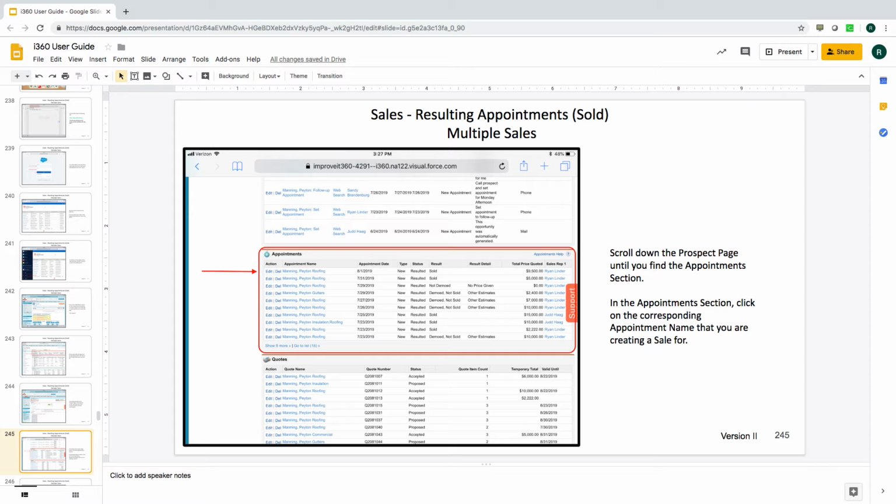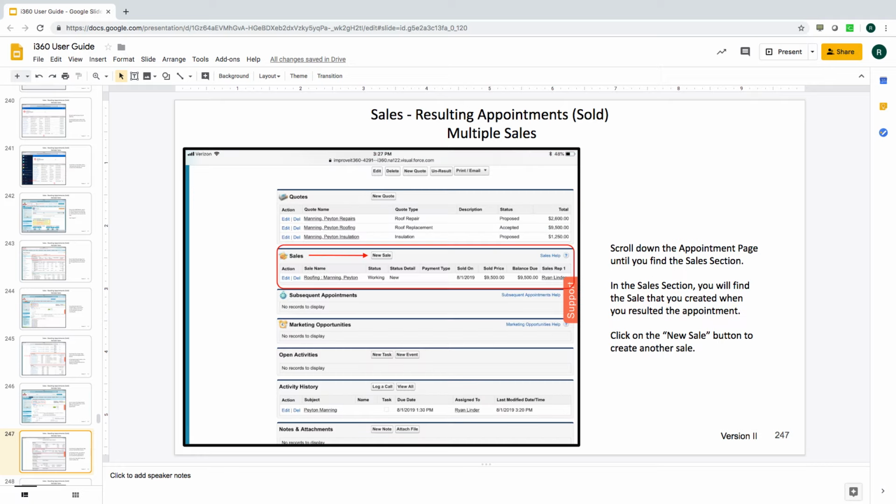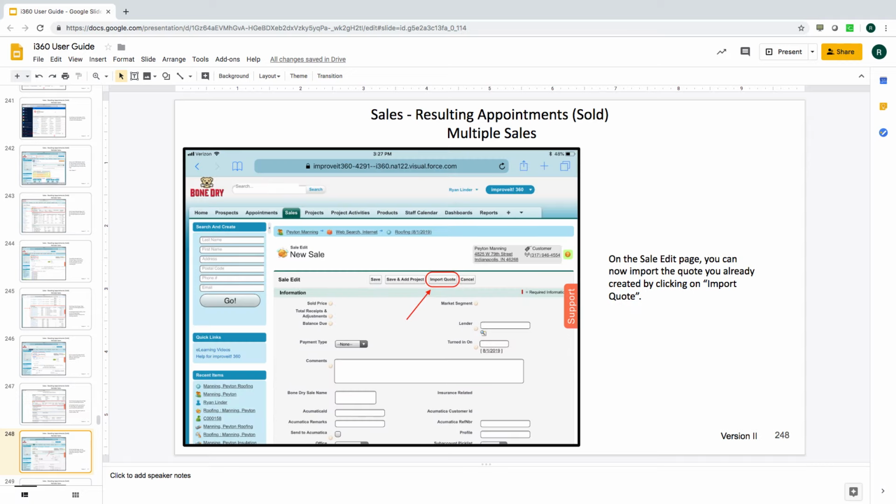So you click on the appointment name. This would be Manning Peyton Roofing. Then you're in the appointment page, and you need to go down the page until you find the sales section. And the one sale that you already created when you resulted it from your iPad is going to be there, but you need to create a new sale for that installation. It's going to pop up with the new sale page, and you can import your quote.